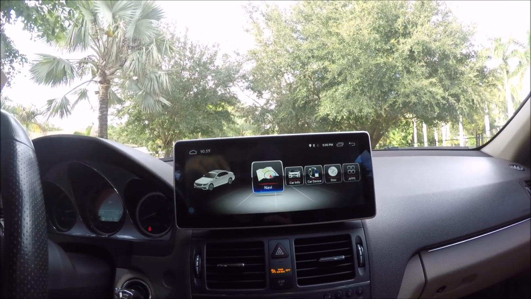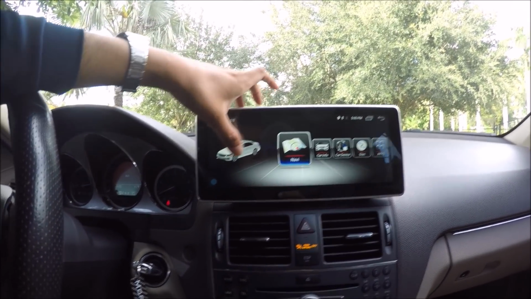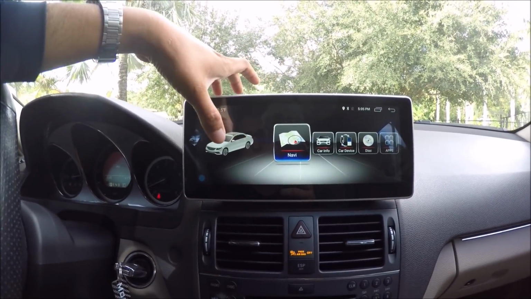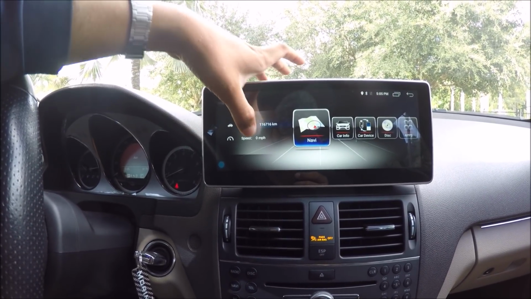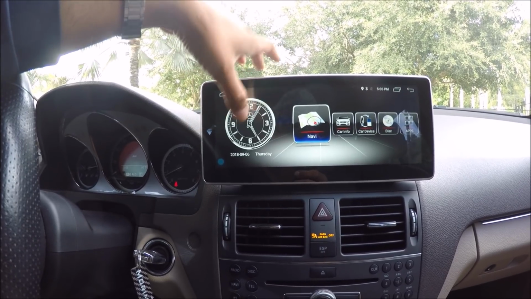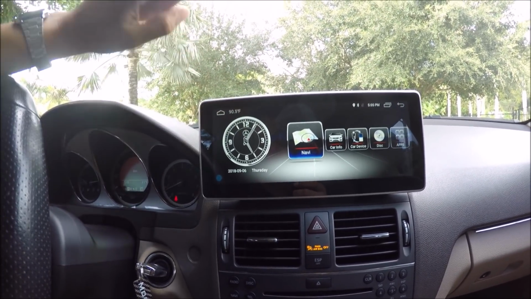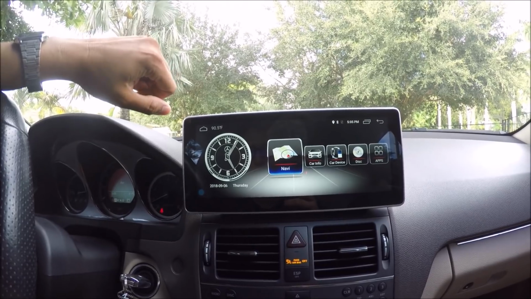And I'm going to go ahead and show you guys this. Over here you guys have the widgets. You guys have the clock. You have the distance and speed. I never use that. And you guys have a fancy clock. I like the fancy clock, so it stays on the fancy clock.